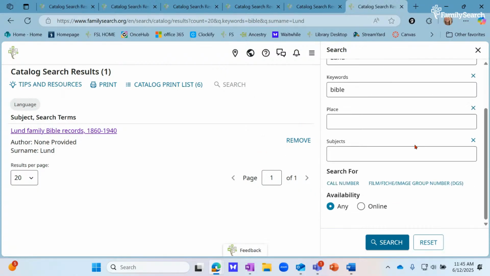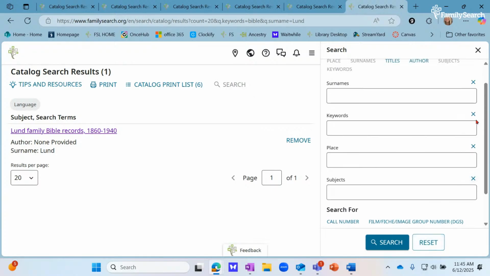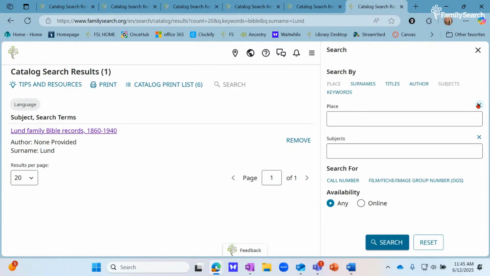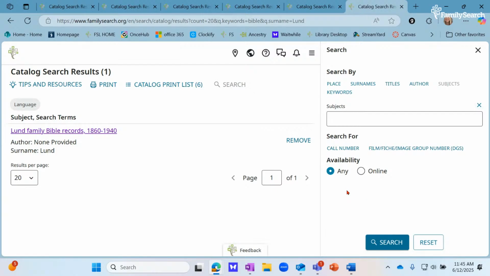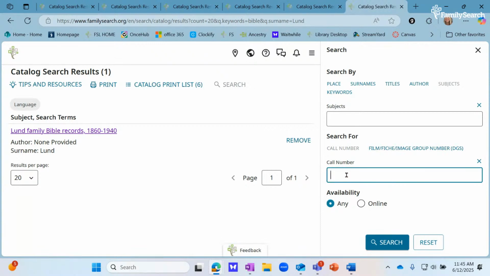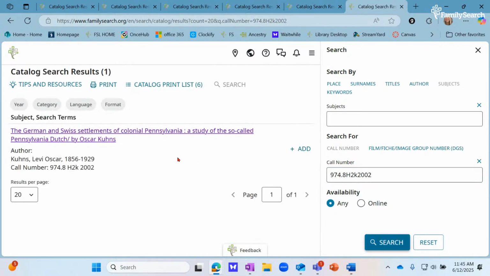Okay, let's go down to the call number search. I'm going to reset my search terms. I'm going to exit out on a few of these, clean it up a little. Okay, the call number search. If you have recorded a call number of a book that you have found before, you can easily find the book. So let's go ahead and find the book with the call number 974.8 H2K 2002.